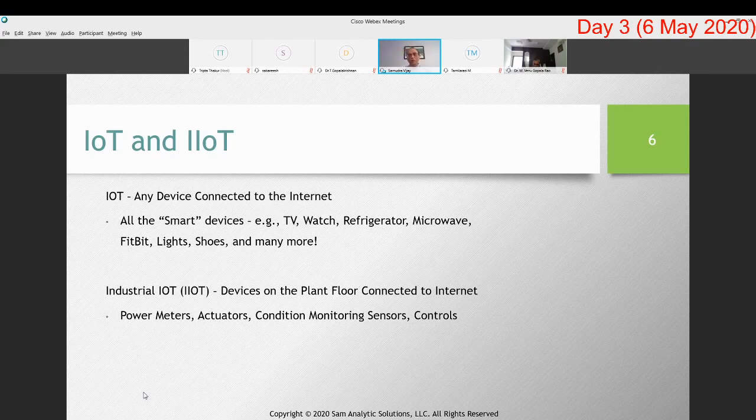Now, industrial IoT devices, on the other hand, serve some special purpose in the area of manufacturing, the medical field, military, aviation, and so on. Specifically, those could be the things that traditionally have been the forte of the industrial control systems on the plant floor. For example, power meters, condition monitoring sensors, automation controls, and so on.